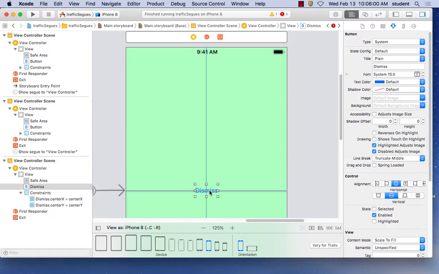Control drag the dismiss button to the exit object at the top of the view controller. So when you release the mouse button or trackpad button, a pop-over will appear listing all available destinations for unwind. In this case, there's only one option, unwind, which matches the method.